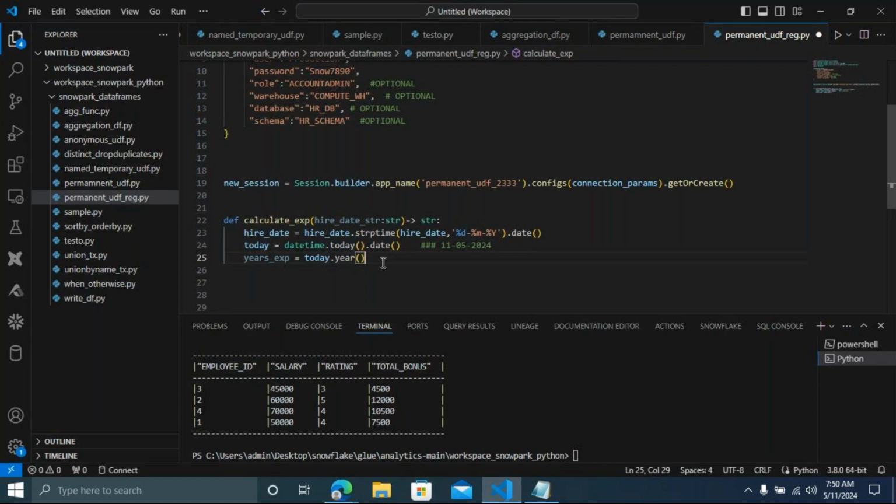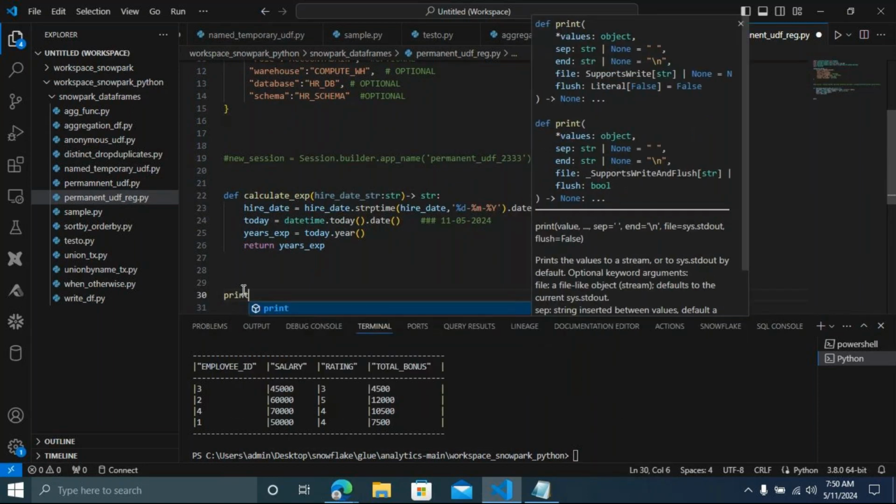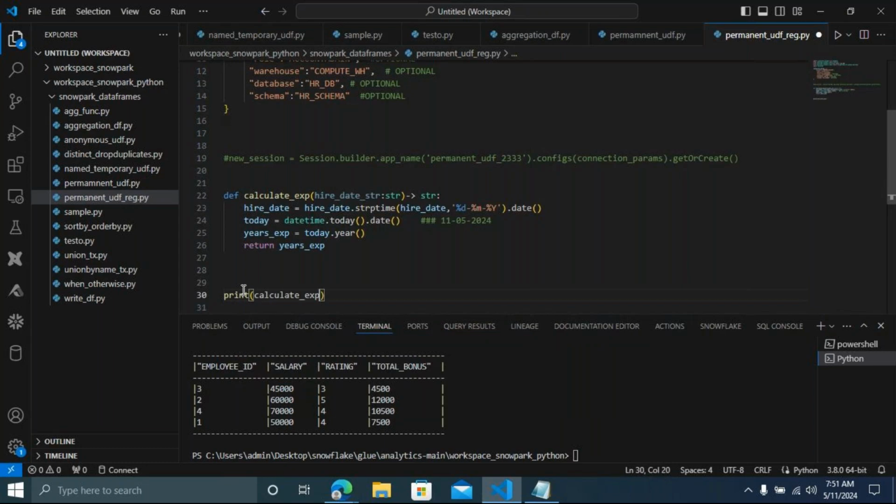ஓகே, இப்போ return பண்ண போறோம். That's it, return years of experience. நம்ம test பண்ணி பார்க்கலாம். இந்த method-ஐ ஜஸ்ட் call பண்ணிடுங்க. Calculate experience கொடுத்துட்டு apply பண்ணி பாருங்க. Print statement use பண்ணுங்க, and then call the method and then you can supply the string.